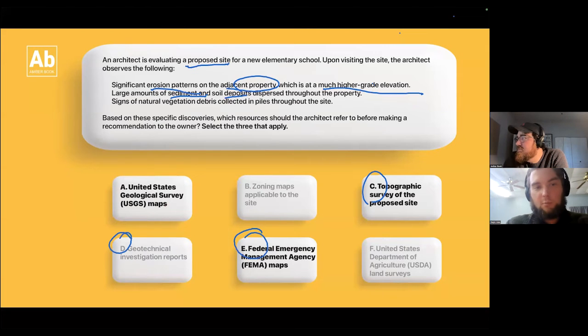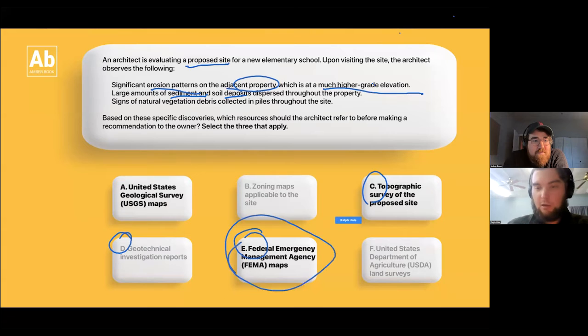Now, the other thing is, we see large amounts of sediment and soil deposits. That says to me, flooding might be an issue. The next line says signs of vegetation debris collected in piles throughout the site. Debris collects in piles on sites where flooding has washed over the site. Mm-hmm. So that's FEMA all day long. Yeah. We have a site with slopes, so that's topography.